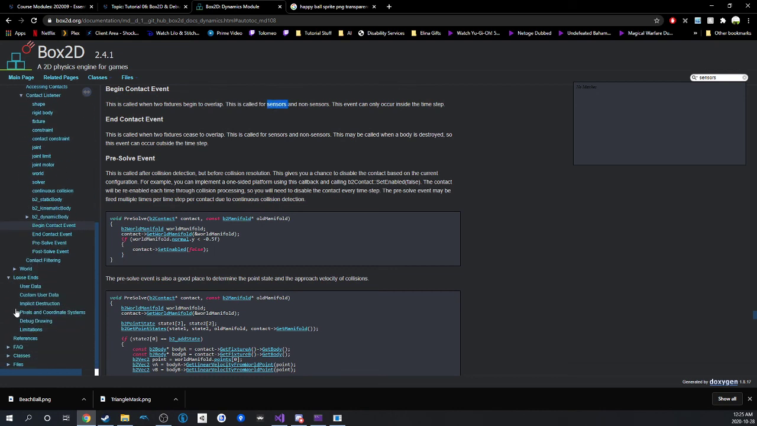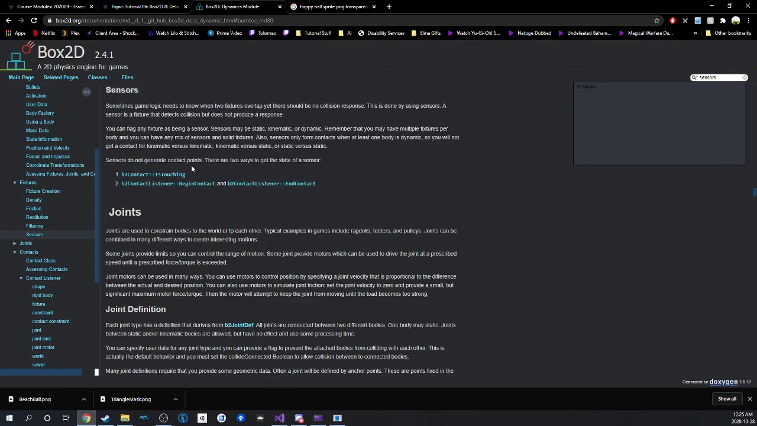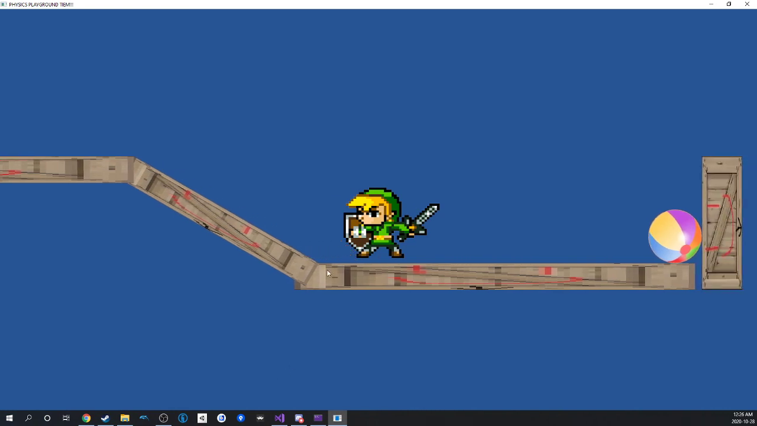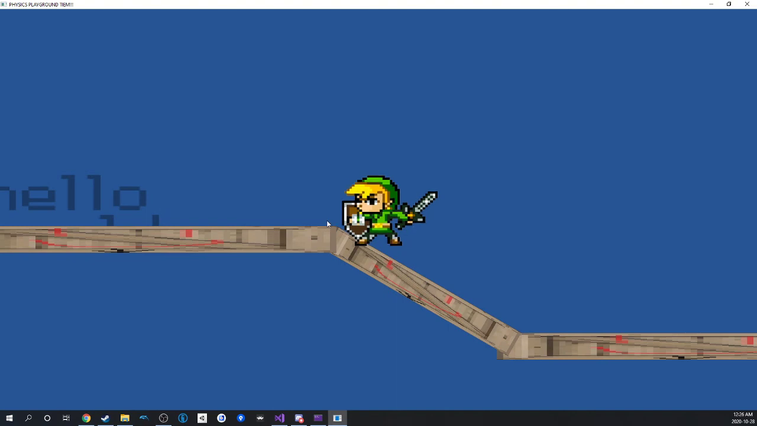So sensors are a type of body, basically, or a setting for a body. Here it is. Fixtures. Sensors. So a sensor is a trigger. It allows you to know when two things overlap, but you don't want them to collide. So you create a sensor like a box around it. You want to know if the player is on top of a ramp, and you create a sensor right here.